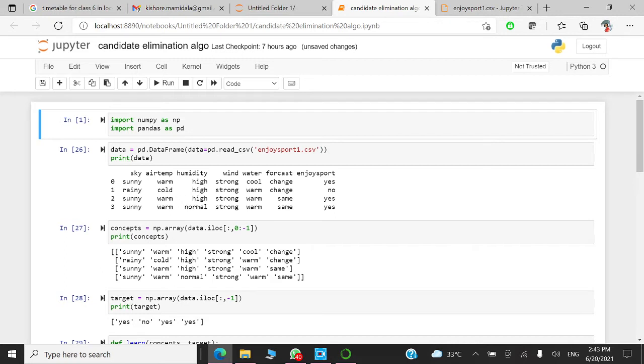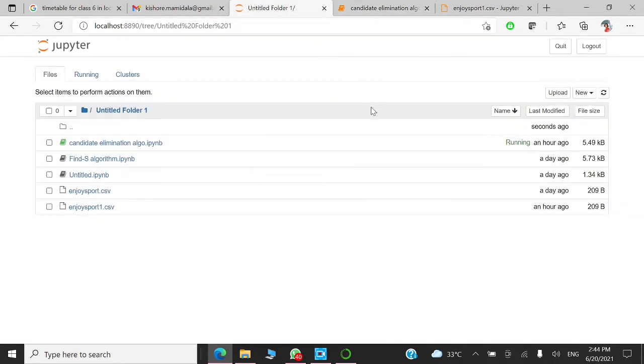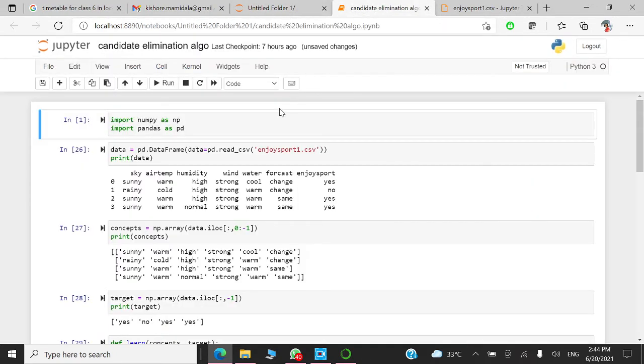Now I am going to start by taking one variable, the data variable, and it is going to read the CSV file. And where is the file? It is already uploaded, enjoysport1.csv. I already told you how to upload the file: just go to the folder, and after creating the folder, you can upload it there. I have already uploaded enjoysport1.csv. enjoysport.csv is for the Find-S algorithm and enjoysport1.csv is for the candidate elimination algorithm. Now we are discussing the candidate elimination algorithm.